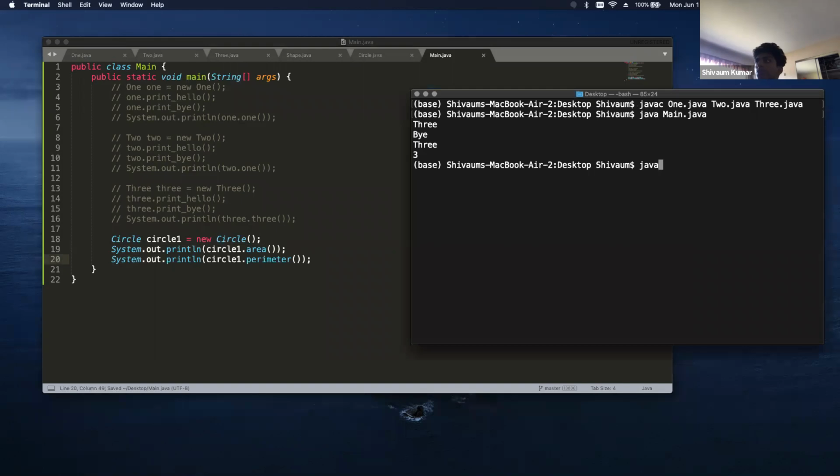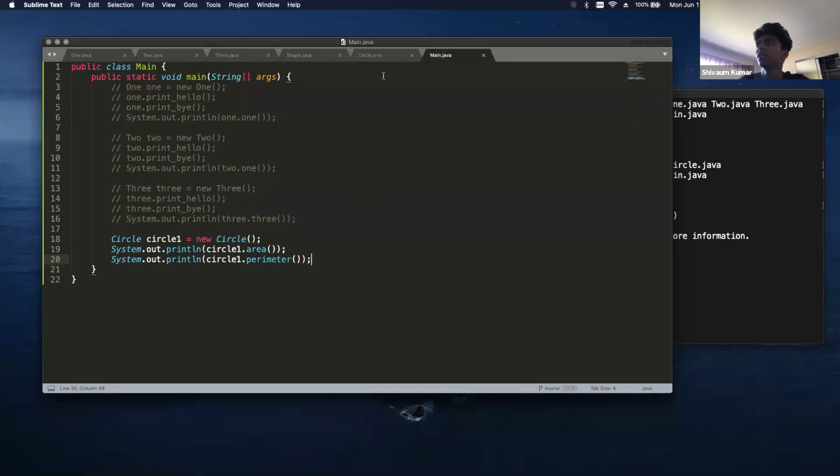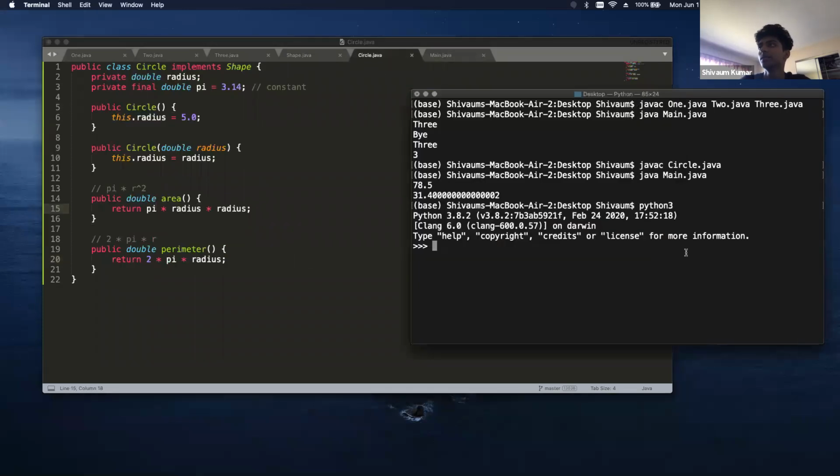So now I want to compile my Circle.java and then run it. And you see we get these really long numbers, but if you were to actually multiply it out, let's see, I'll just quickly do this. Pi times radius times radius, we had 5 times 5 times 3.14. And then we got 78.5. And then again, we have 2 times 3.14 times 5. And then that gave us this. So those are both of our values for the area and perimeter.